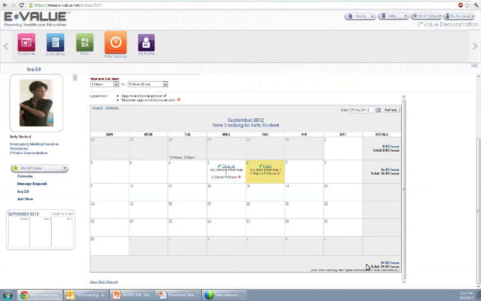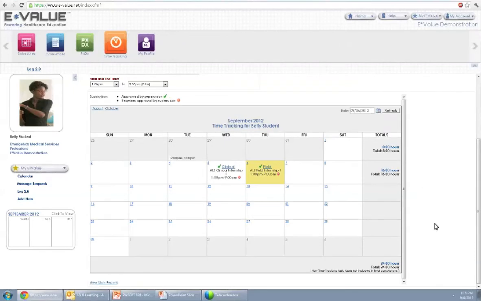Now, I also want to make note that these items here that we have are all smartphone and touchscreen compatible as well. So you don't have to be just in front of a computer to do any of the items that are here.